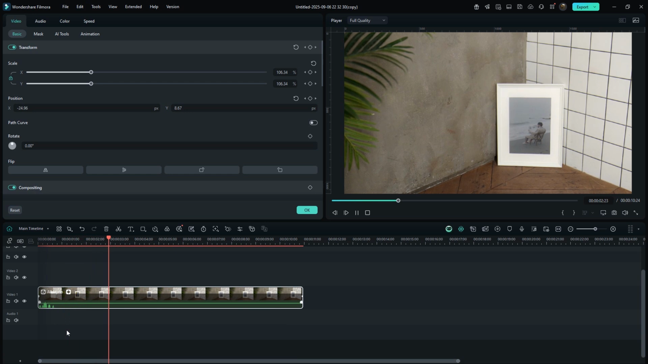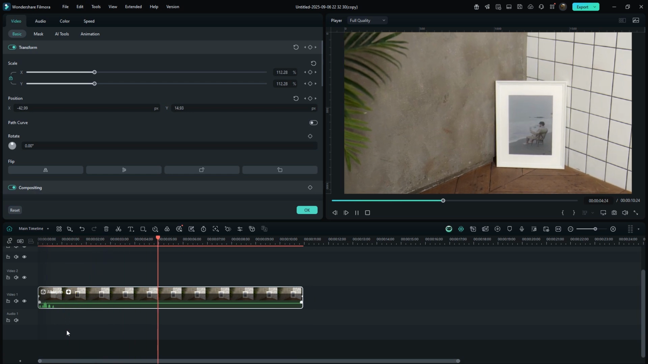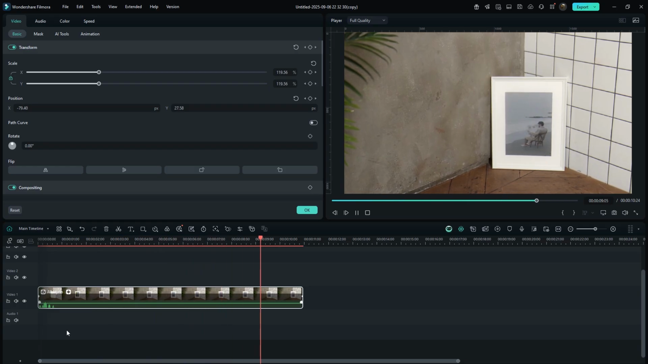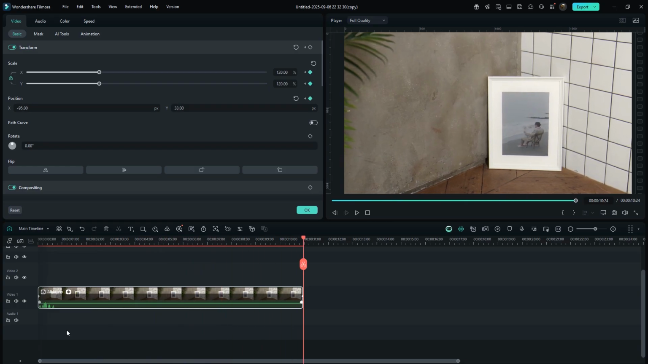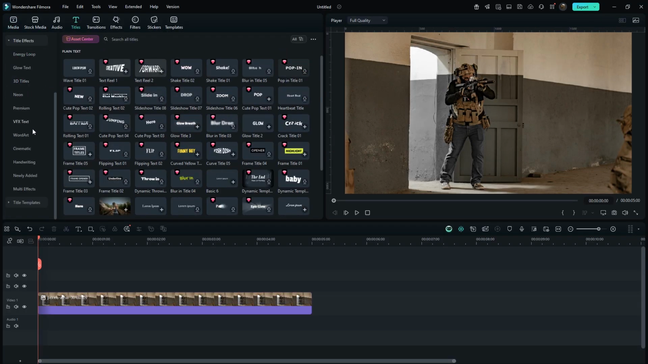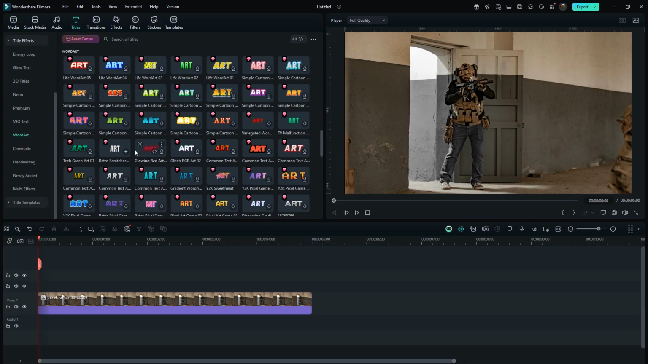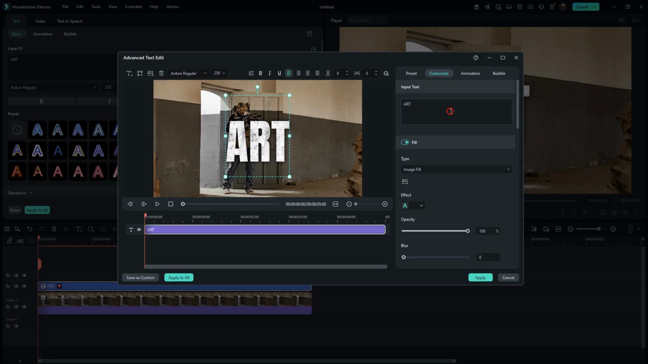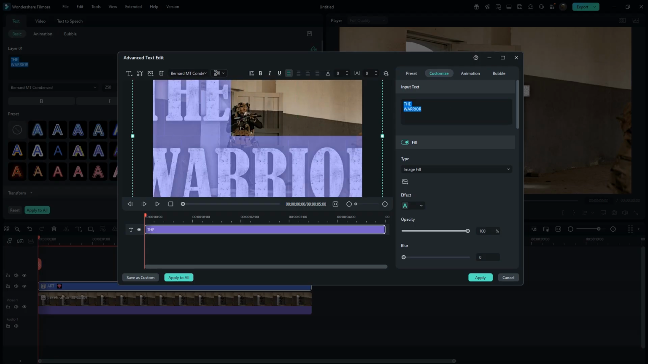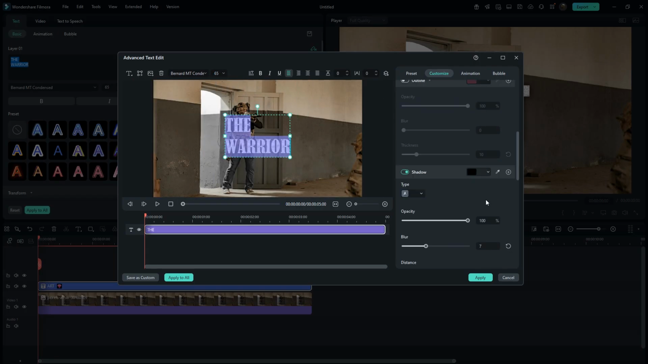This was just a basic example. You can use the same method to set videos on walls, floors, and more. Let's look at another example. I have this image on the timeline. Go to titles, click on word art and scroll down. I'll select this preset with a slightly damaged look. Replace the text, change the font, set the size to around 65 and disable the shadow.